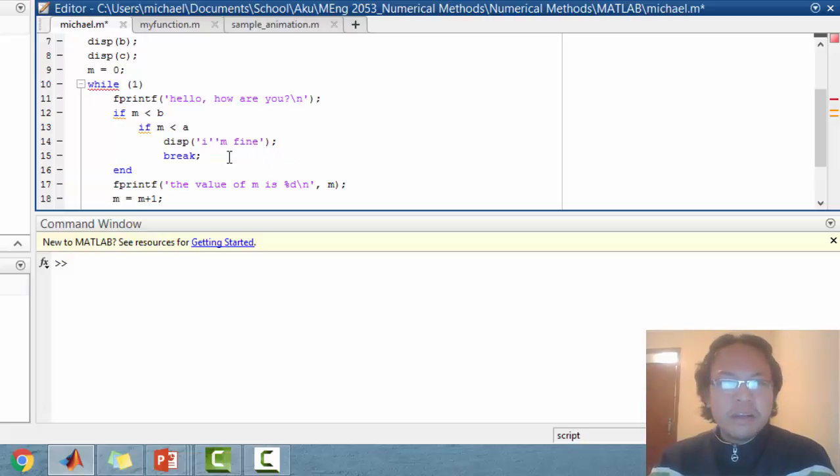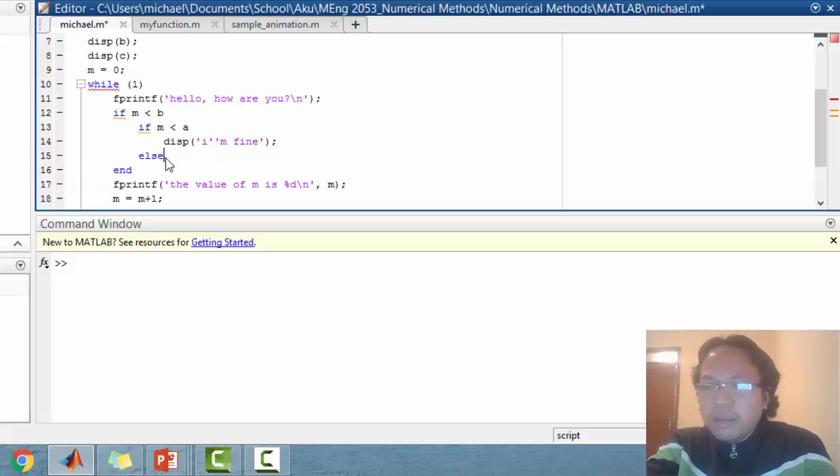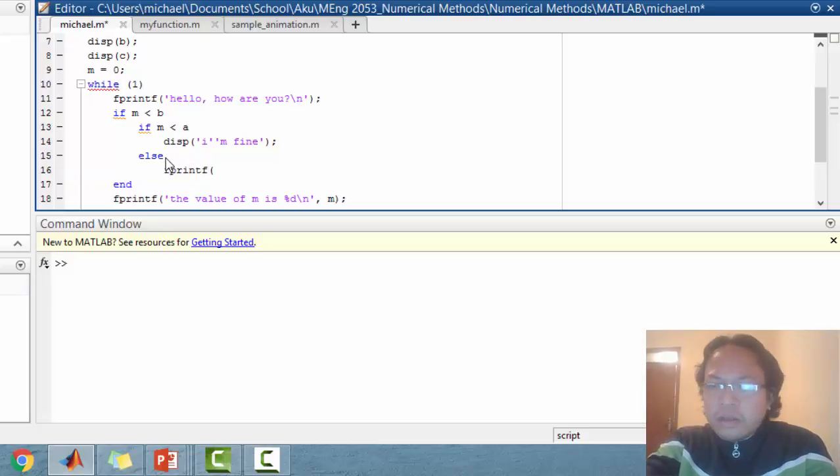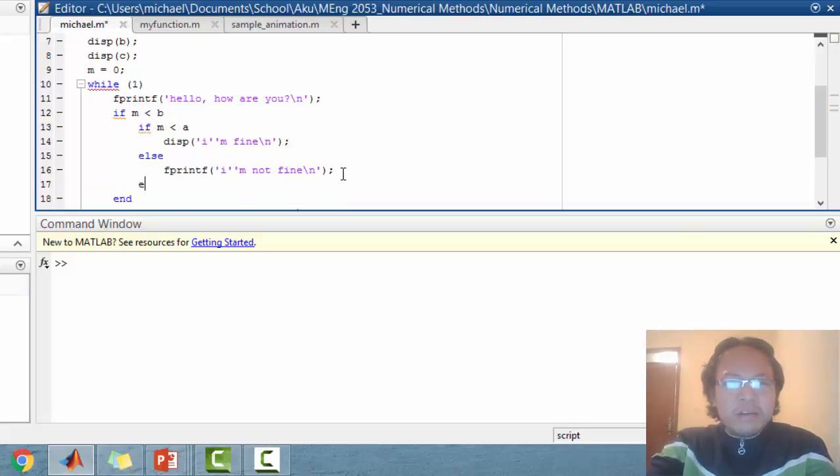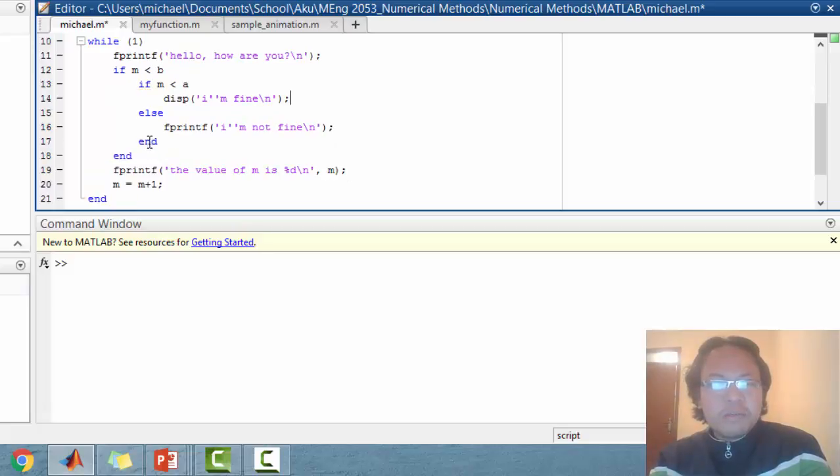I'm fine, and then let's erase this one, and put here else. We need to say if m is greater than or equal to a, else fprintf, I'm not fine. Let's put \n. I always forget this one. Then if m is less than b, by the way, let's put \n here too.